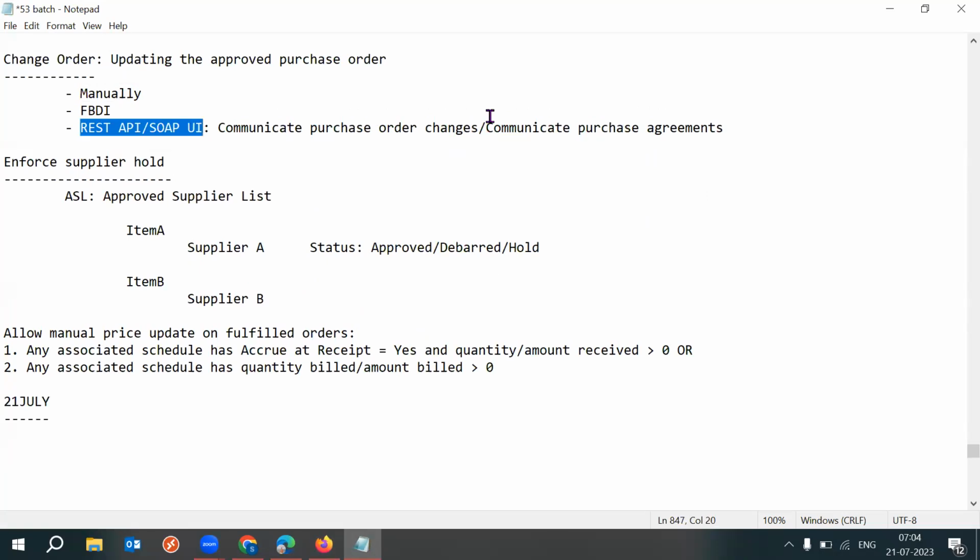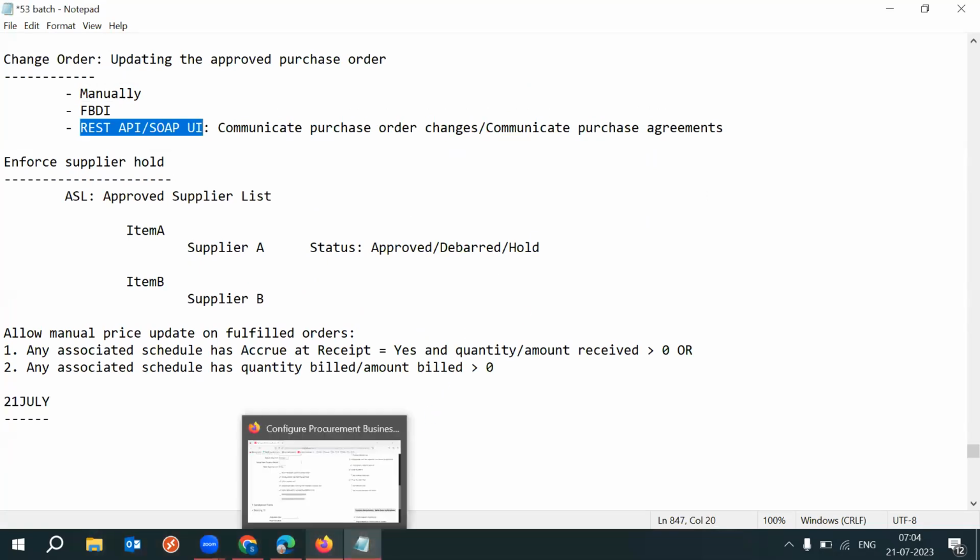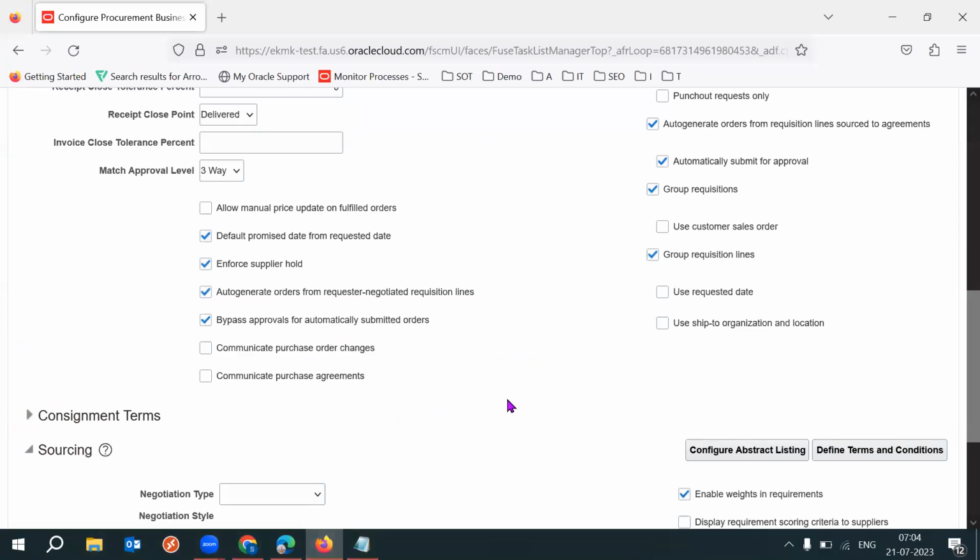And whether the changes have to be communicated to the supplier or not is decided by these 2 checkboxes. And then for the automatically submitted purchase orders, from the requisition, we can automatically create purchase orders. So for the automatically created purchase orders, do you want to bypass the approvals?